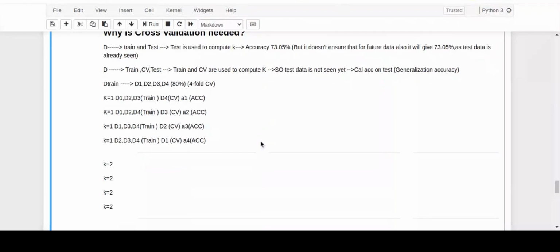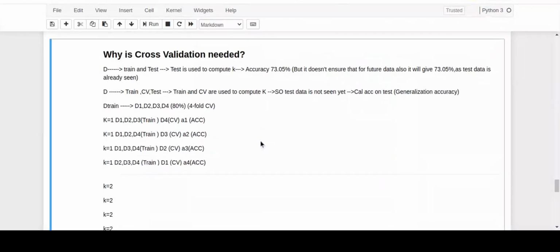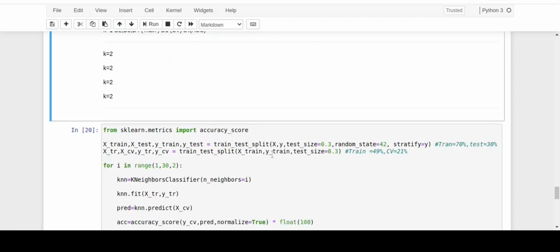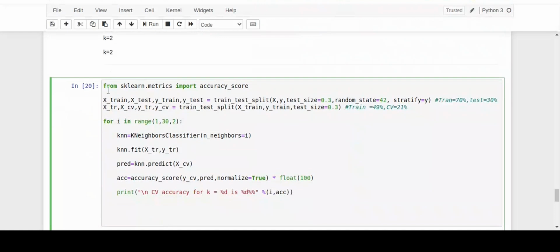And like that, you have to do it for k equal to 1, k equal to 2, and so on. So now this accuracy will be, I think, the generalization accuracy, which you can trust. This accuracy will be, I think, good. For that, I have also implemented it. You can see that from scikit-learn metrics, accuracy score.